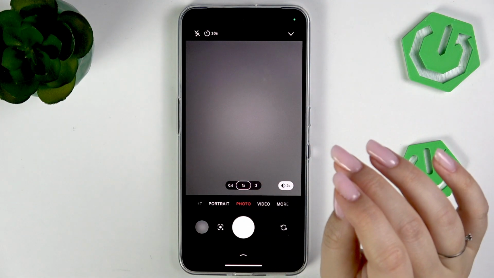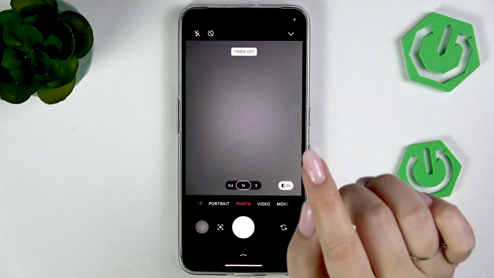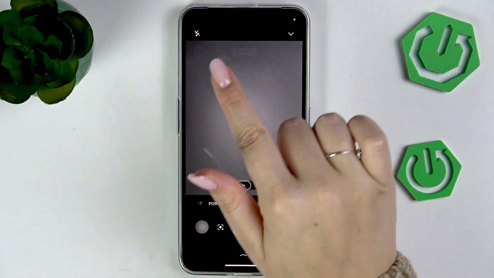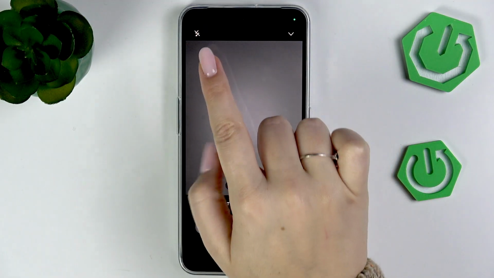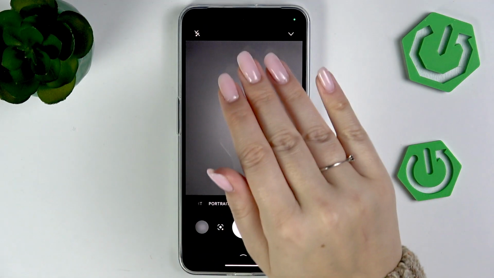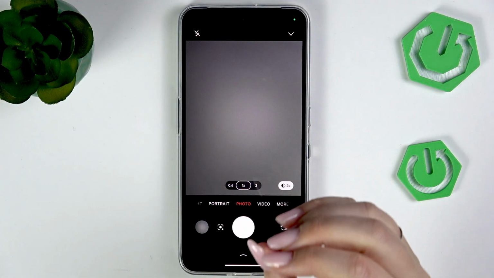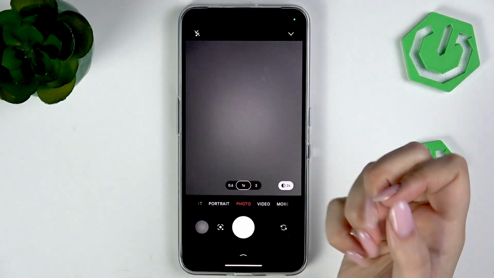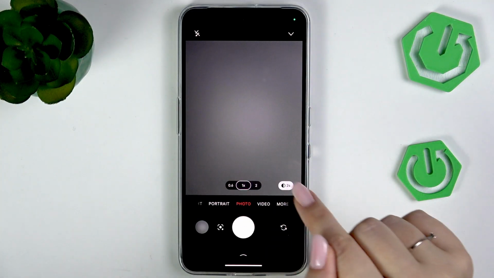All right, so we can also tap on this icon to quickly turn off the timer. As you can see, we had the information, and the timer icon will completely disappear, which means that we cannot really right now change the timer here. We have to still open the options.